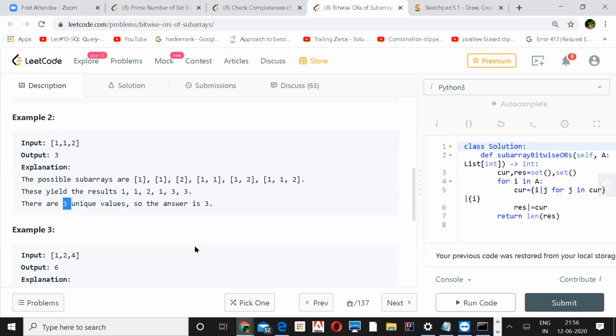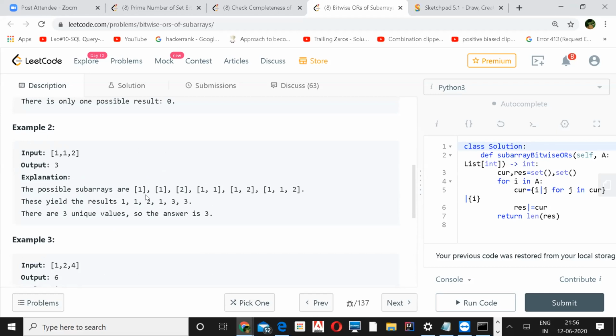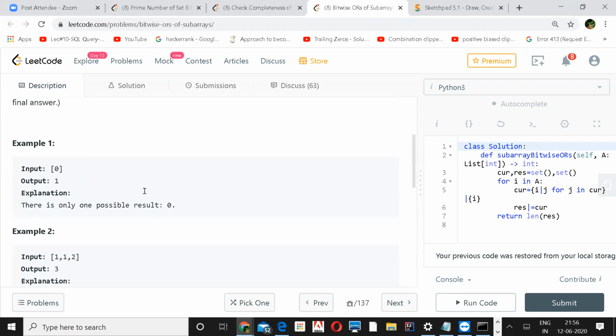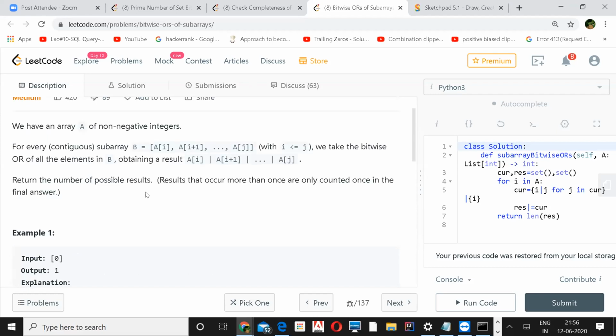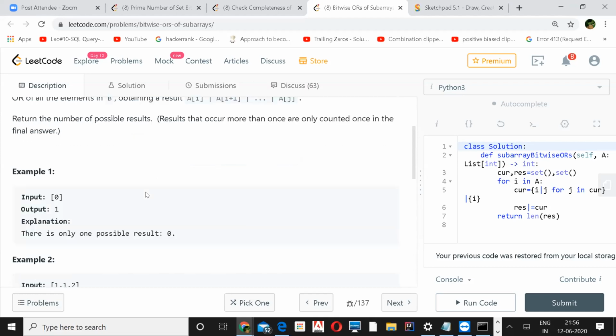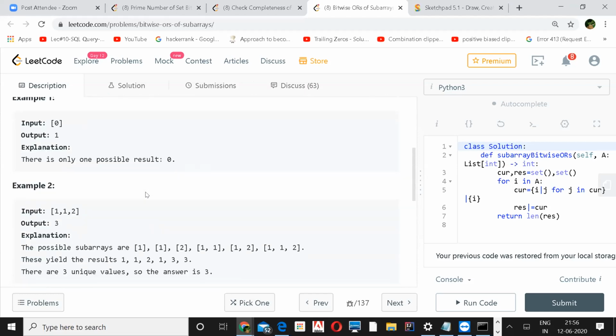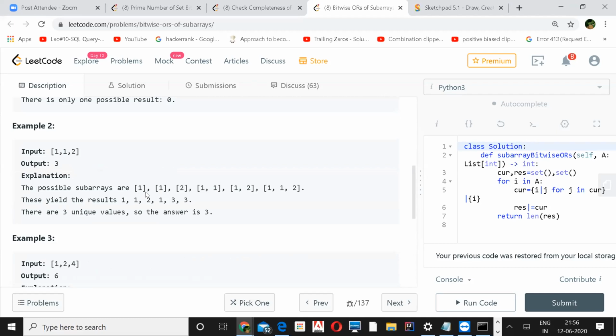Any queries here? Yeah, this problem looks not so straightforward. Yeah, but the possible subarrays, whatever they are saying, it's okay. The brute force is finding all the combinations and doing an OR, generating the bitwise results. N square you can do it, right?